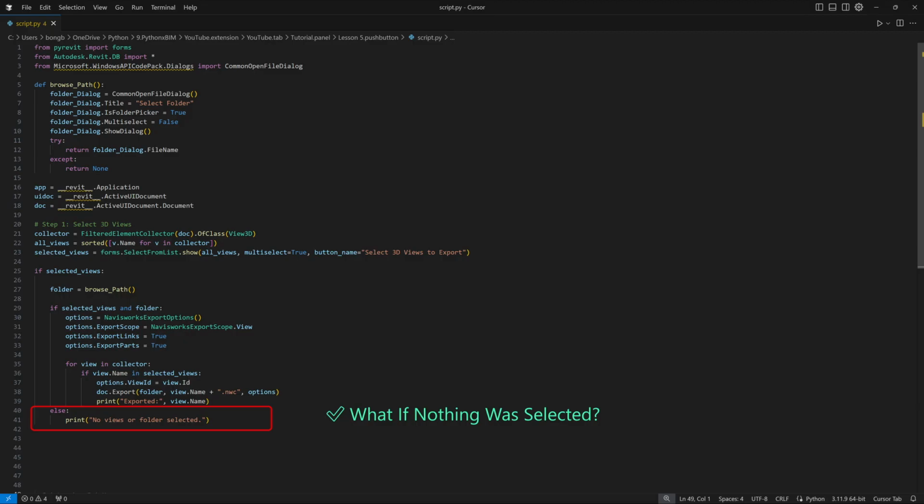No error, no stress. Today, we built a powerful tool that lets you batch export multiple 3D views into Navisworks format. You have just used the Revit API, a file selection dialog, and a graphical interface, all in one script. These are the same tools used by professionals building internal tools at a big BIM firm. No more repetitive exporting, no more file-by-file frustration. This is automation at work, but this is just the beginning.